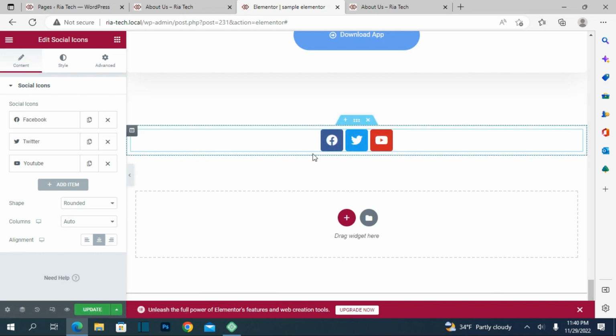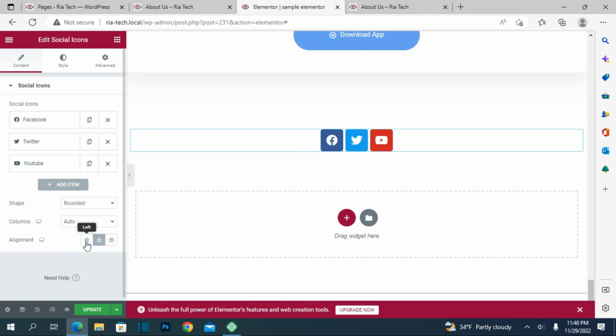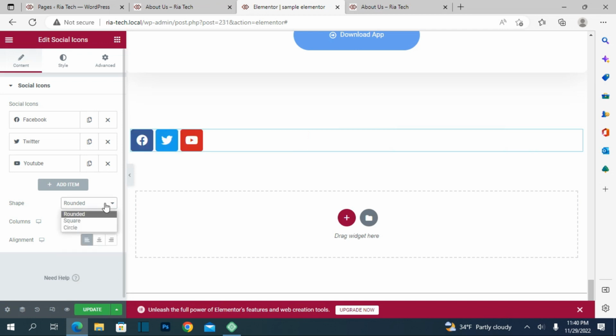So it's in the middle. If you want it on the left, you can do that. If you want it on the right, you can do that in alignment. Go to alignment. If you want to give them a square shape, it will be in square shape. You can change their shapes according to your choice. From here you can see Facebook, Twitter and YouTube.